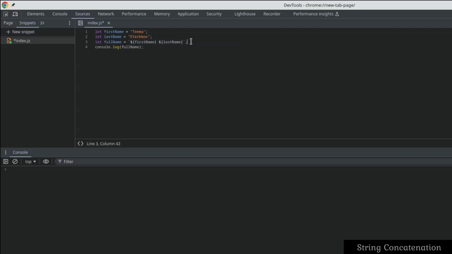Now if we run, you can see Tema Etechbox. Now you could even add text between, maybe let's say Tema and then there is YouTube. This is just a normal text in between. Save and run. You can see Tema YouTube Etechbox. This is called template literal, and this is for better readability, but you could go with the first option.